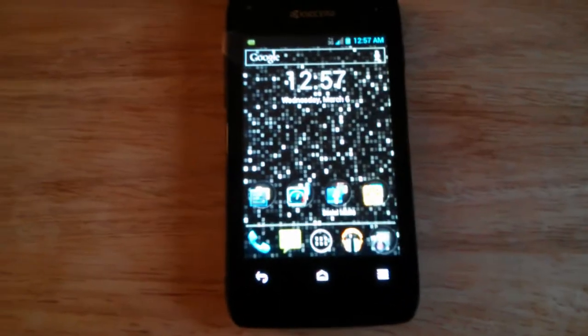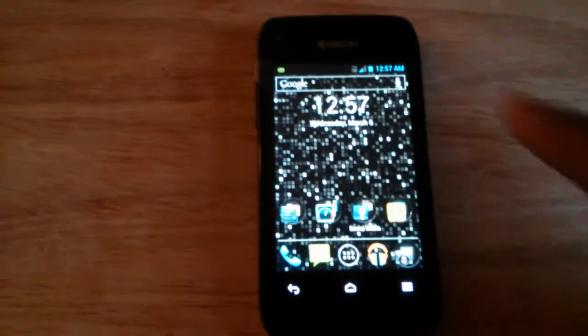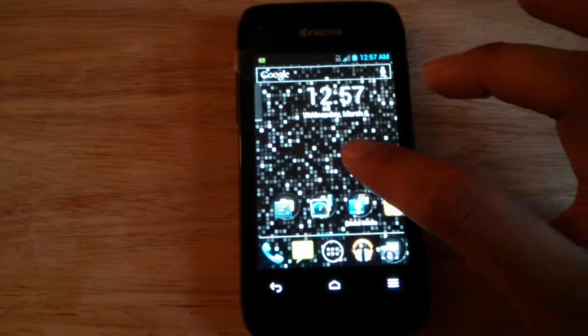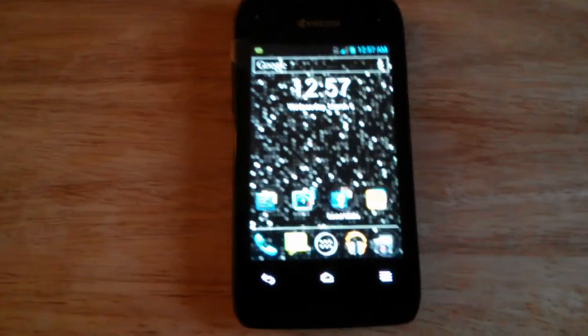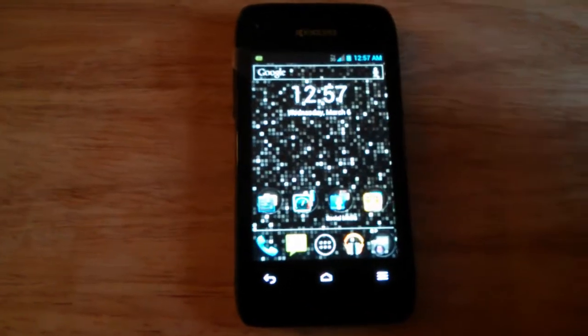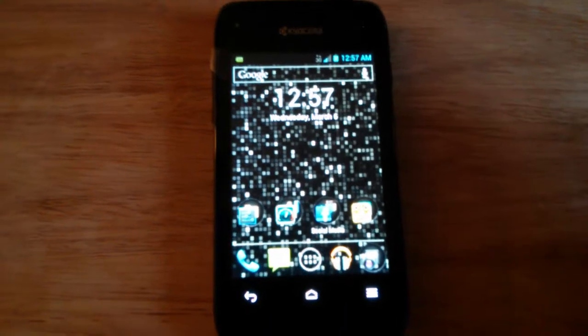Phone wise, if this phone was on another carrier, like T-Mobile or AT&T, and it cost around the same price, I would get this phone, straight up, because the phone's a decent phone. Okay, so back to talking about the phone here.